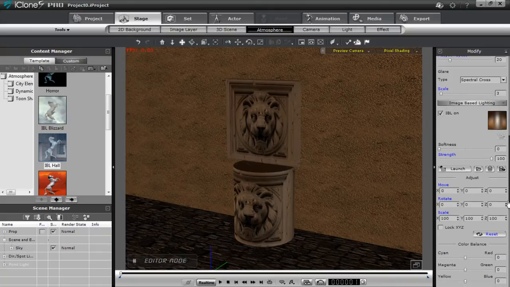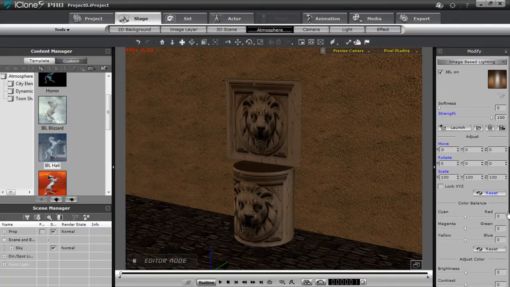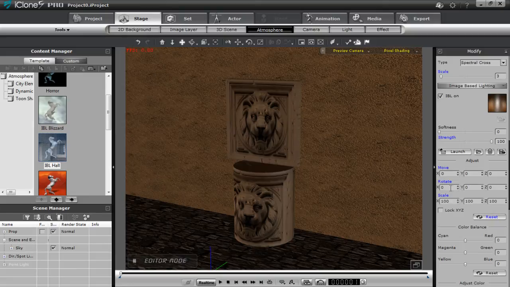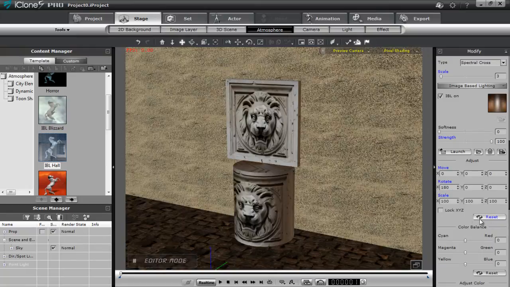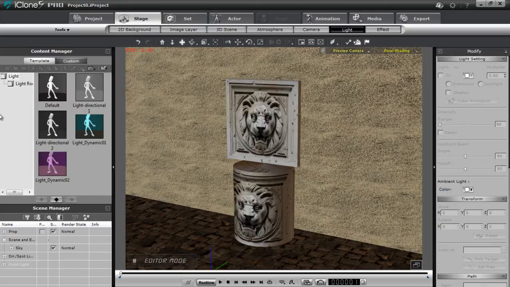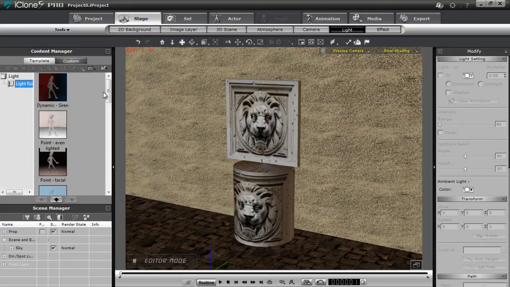We can actually just go over here and rotate this around. For example, if you rotate it 90 on the x-axis, you can see the result that has as opposed to 180 right there. We'll probably leave this at 180, it looks about good for us. But what we want to do is actually add in some more lighting as well. So we'll go over to the light section right here, and I'm going to go into our Lightroom templates here.